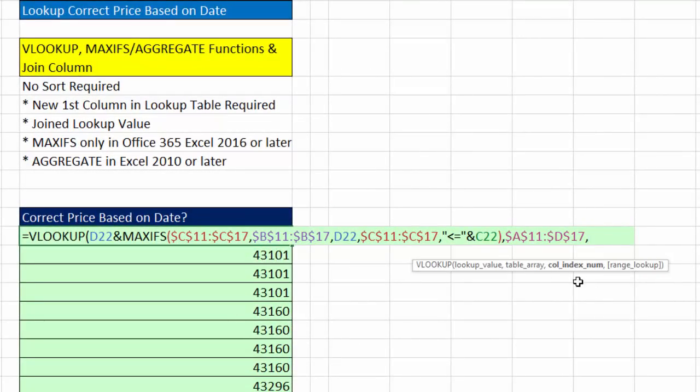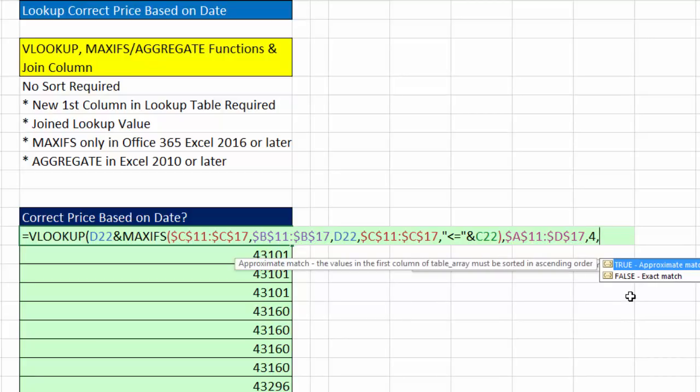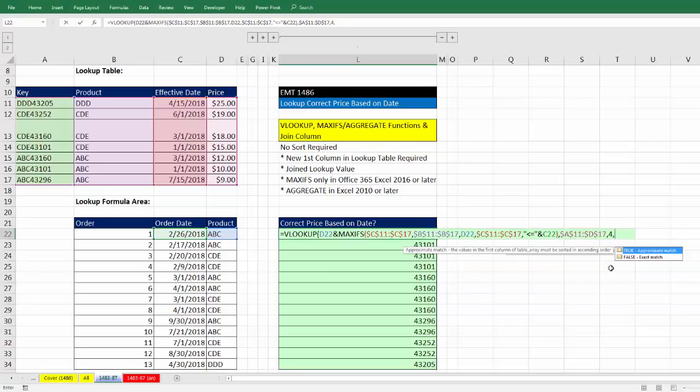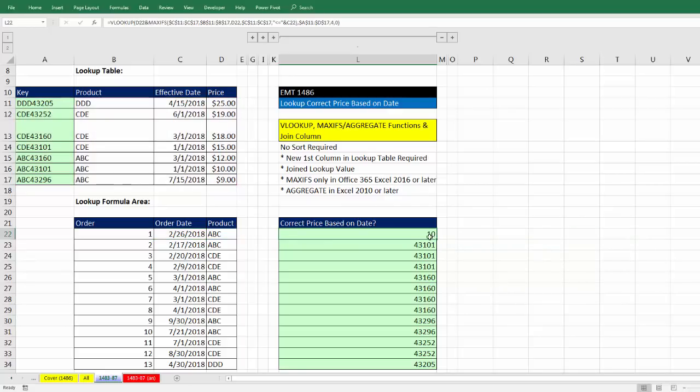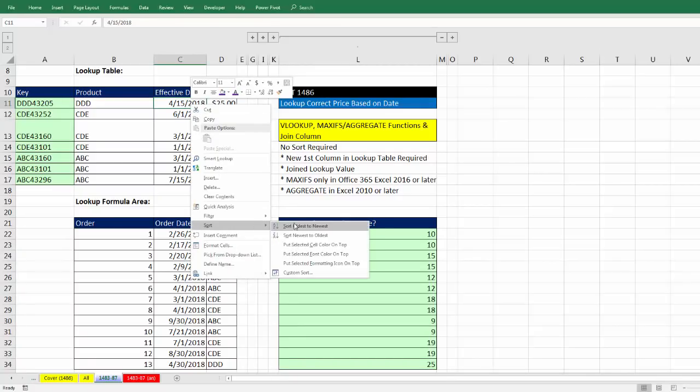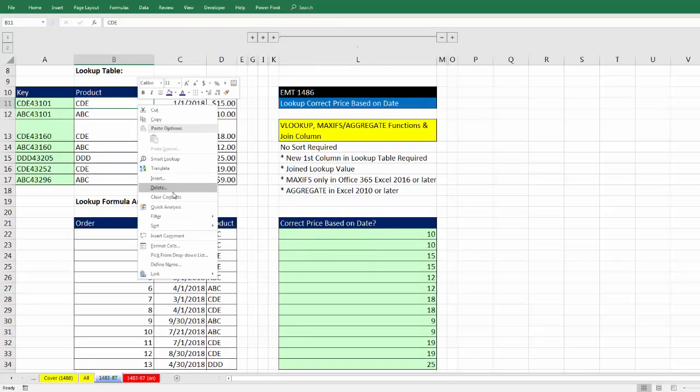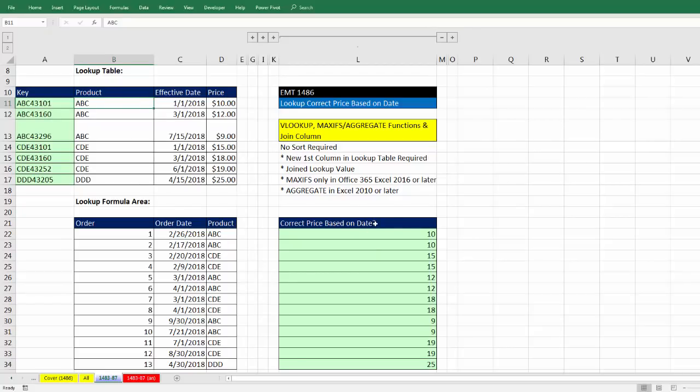Now look at that. It's asking me which column has the price. It's 4. We definitely, comma, are doing exact match, because we want to exactly match whatever the correct serial number is from MAXIFS and our product. So I'm using either exact match false, or you can type a 0. And that formula will work. Control Enter. Double click and send it down. All the way down it works. And this formula will also work no matter how we sort this.